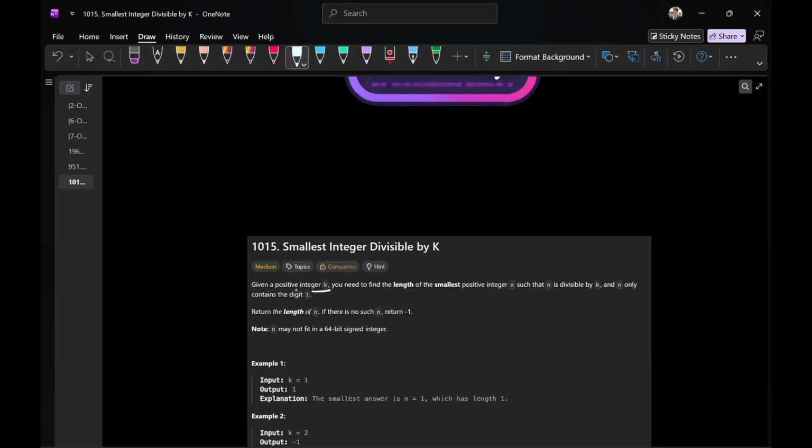It says that you will be given a positive integer k. Fine. You need to find the length of the smallest positive integer. What does that mean? You need to find a positive number which should be greater than 0. Second, you need to find the smallest one. You don't need to return the number. You need to return the length of that particular number.